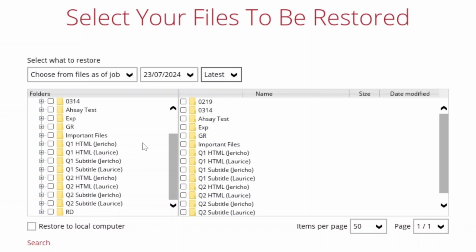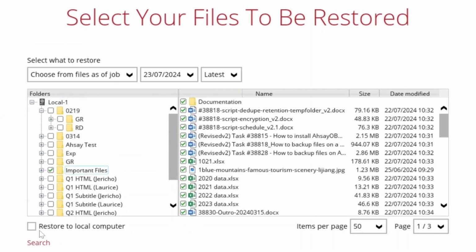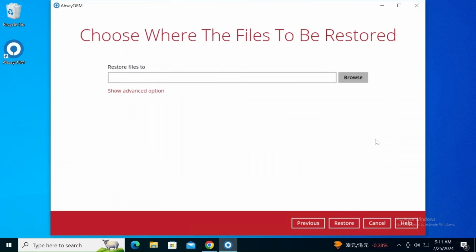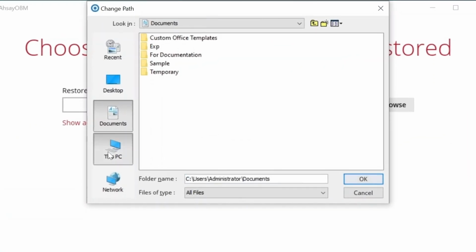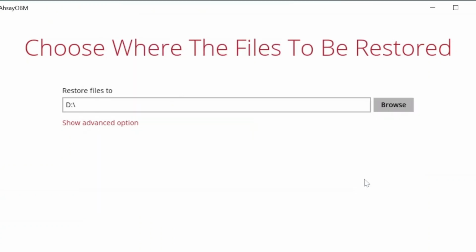Select files or folder you aim to recover. Then enable Restore to Local Computer. This allows us to recover data from our Google Drive to a local drive on the AhsayOBM machine. Click Next. Click Browse. Double-click on your selected local drive. Then click OK. Before proceeding to restore, click Show Advanced option.